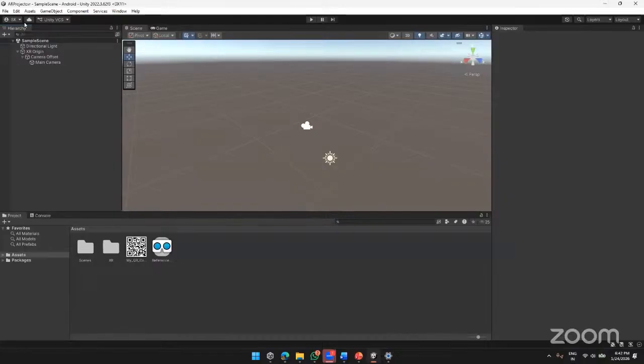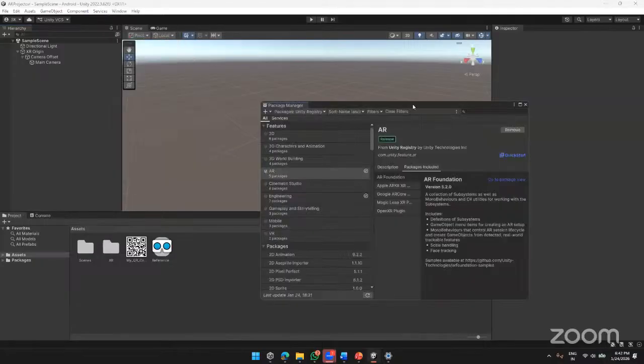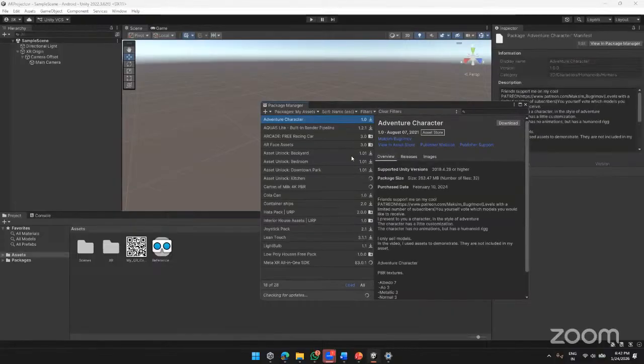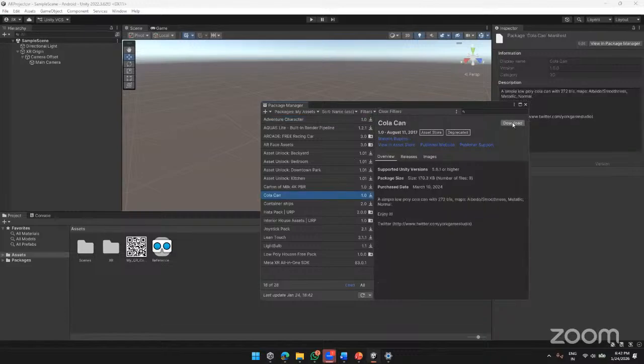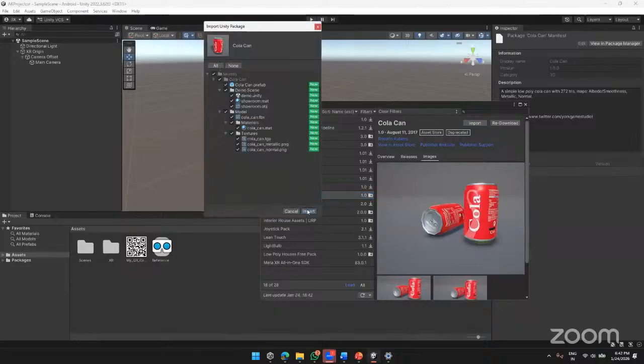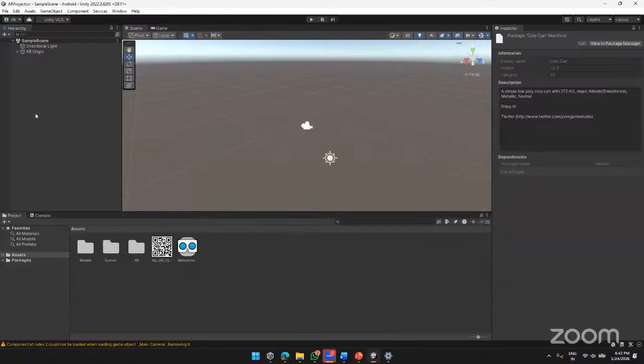I am going to add a different package, like any 3D models already present in my assets. As you know, you can directly add the assets from the Asset Store here. I have an asset linked with my account, a Coca-Cola can. I can import this model and use it as an image reference for me.